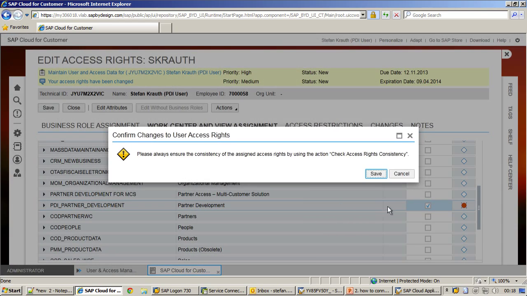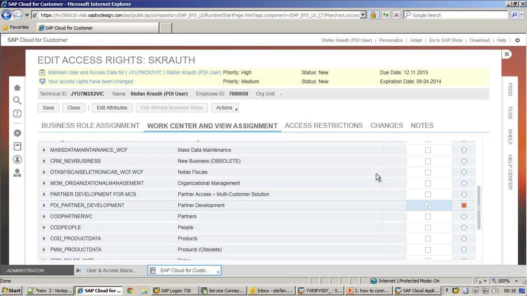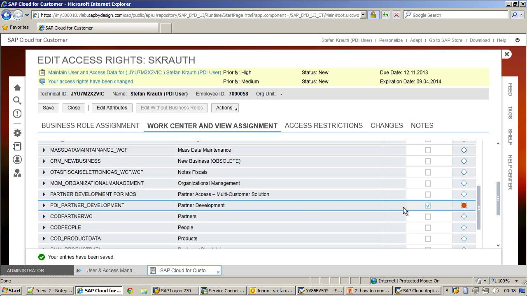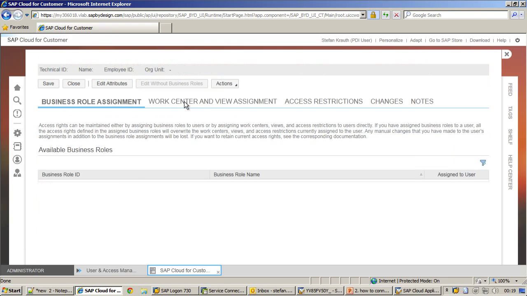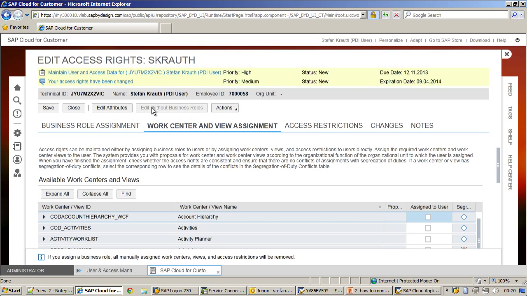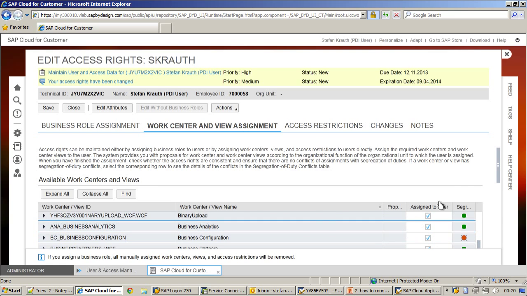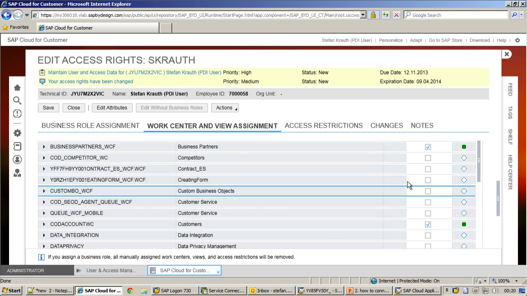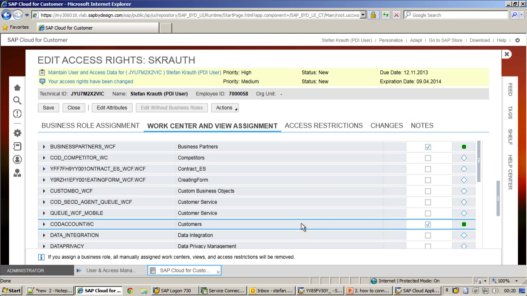and save. It is possible that you cannot select it in here and you will get a pop-up that your user is maintained by a role. To say edit without business roles, this button will be active and will detach your user from the business roles and will take over the pre-configured work centers here, and you can then select the work centers you need.